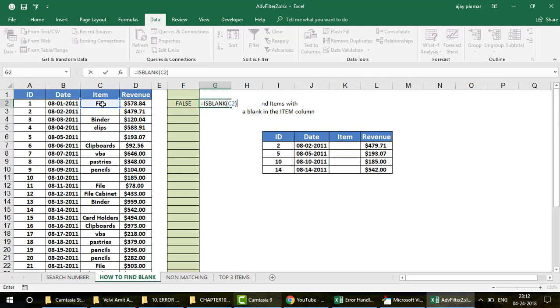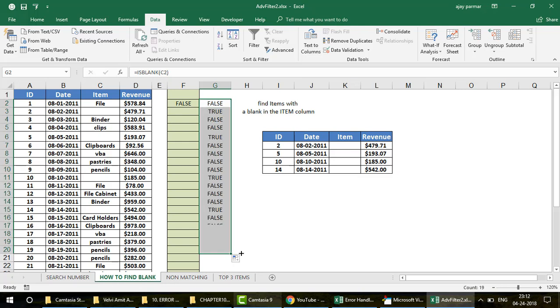So this is going to return true for the blank, I mean. So when you drag this, you are going to find all the blanks as true. You can see again the same output, right? So this formula can also work. Go and practice on that. Okay, this is how it is going to work.